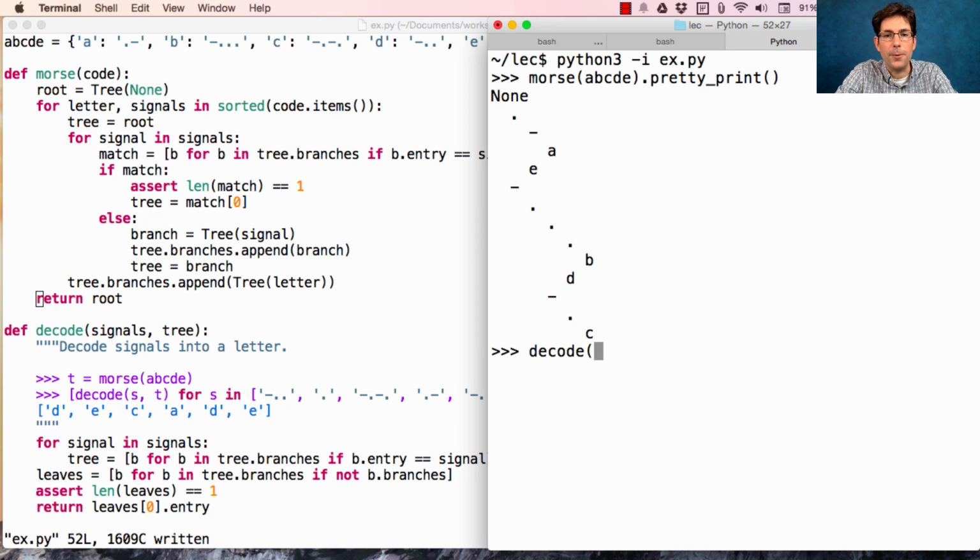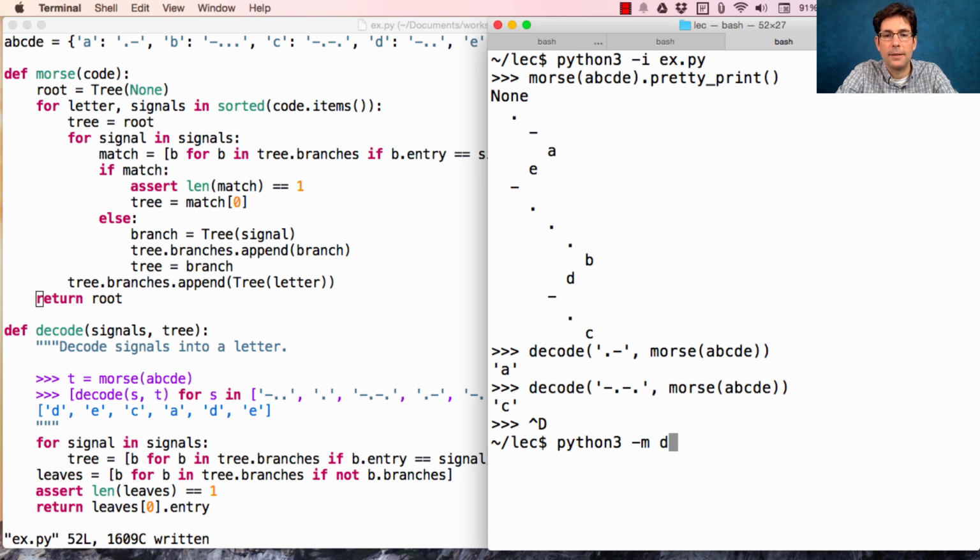And so if we decode dot dash using the Morse tree for ABCDE, we'll get A. And what if we decode dash dot dash dot? Well, we'll get the letter C. And in fact, if we run the doctest here, which decodes everything in the word decade, then we'll see that it passes.